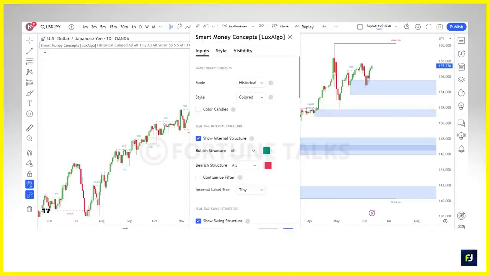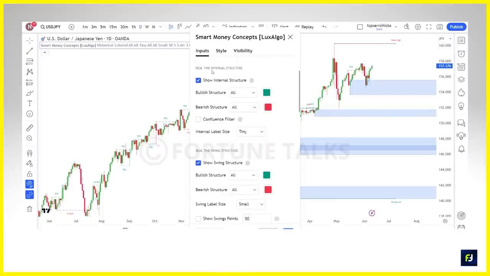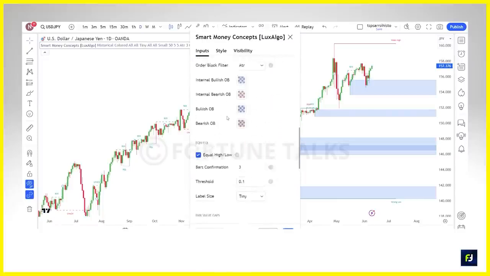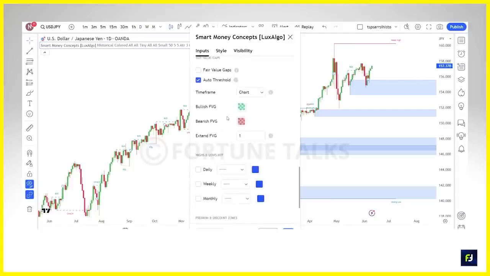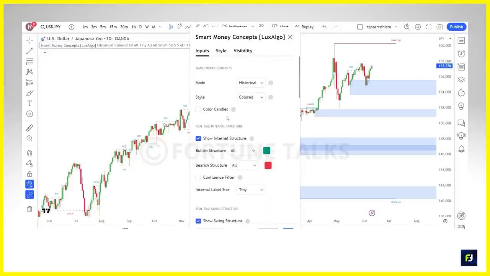Under the input section, you will notice a lot of options for customizing the indicator. Let us take a look at each one of them and understand what is what. So the first option says mode. By default, it is set to historical. If you click on the drop-down menu, there is another option named present.